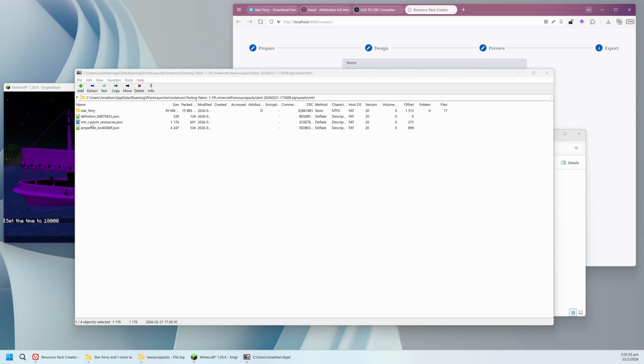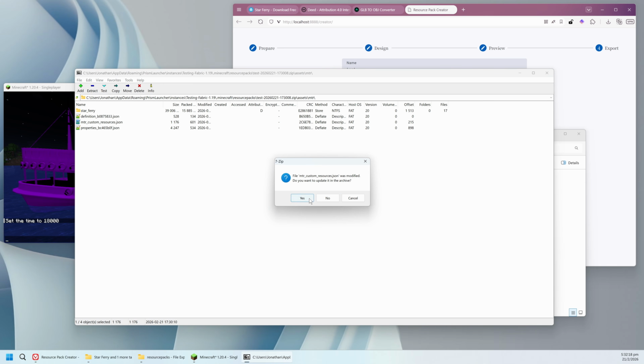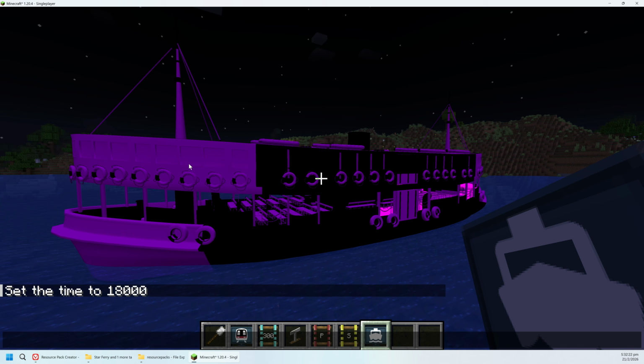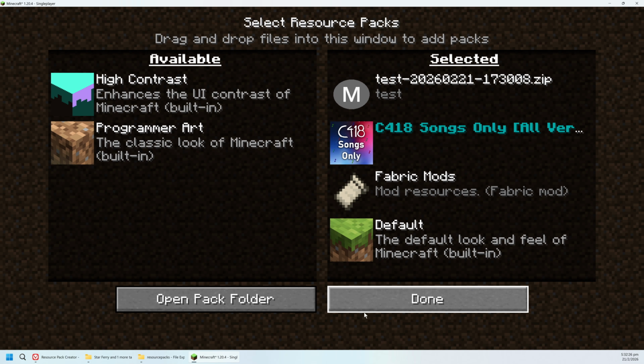Finally, we have to go into our custom resources and change the model to point to the folder. So starferry/starferryobj. This is the model resource right here. Go ahead and save that, close out, and then update it in the zip file. And then now let's go into here and load the resource pack.